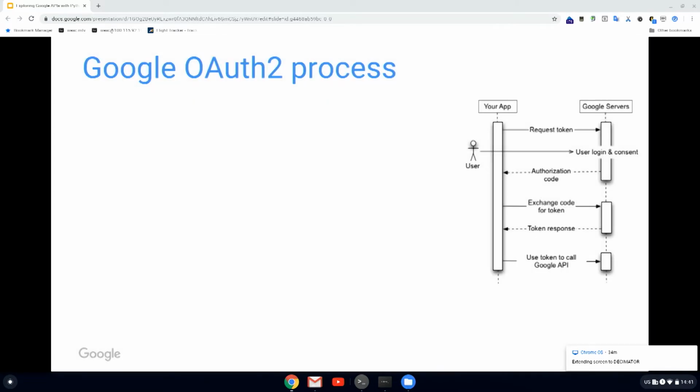Now let's talk about OAuth. So this is where the confusion comes in, right? I'm going to try and break this down. The way it works is, here's the user, here's your app. Your app is going to try and request a token. The user has to allow your code access to their data. So they have to log in, and they have to say, yes, give this app permission to access my stuff.